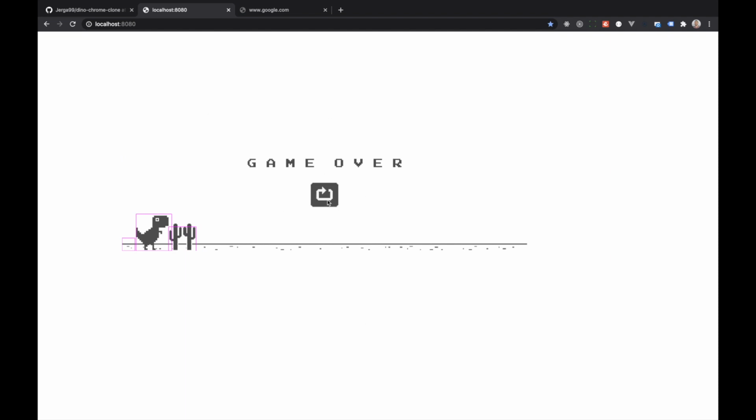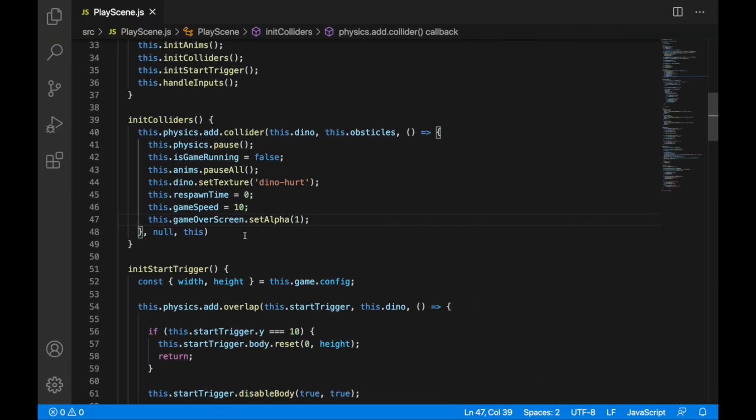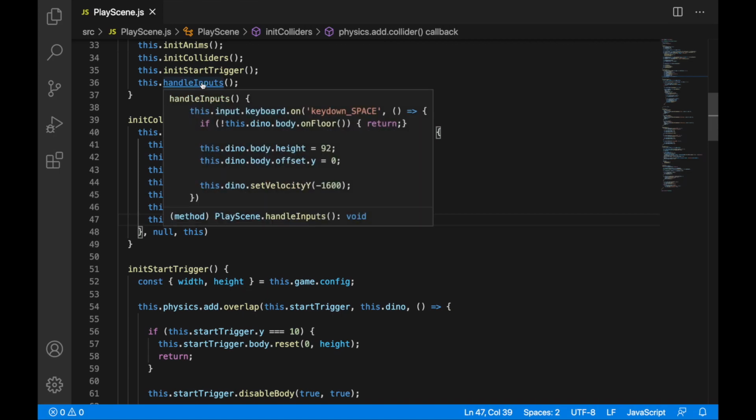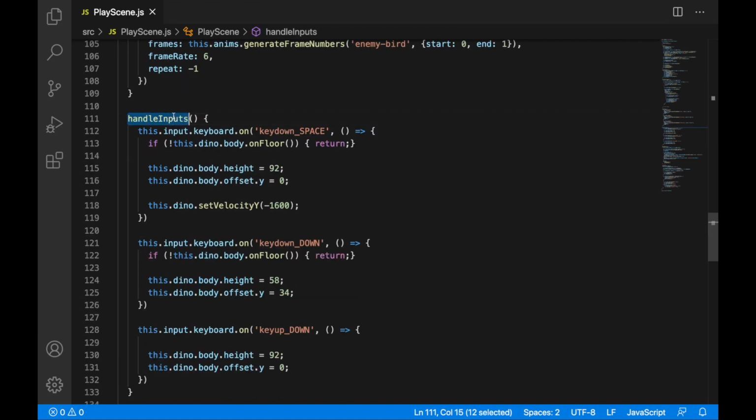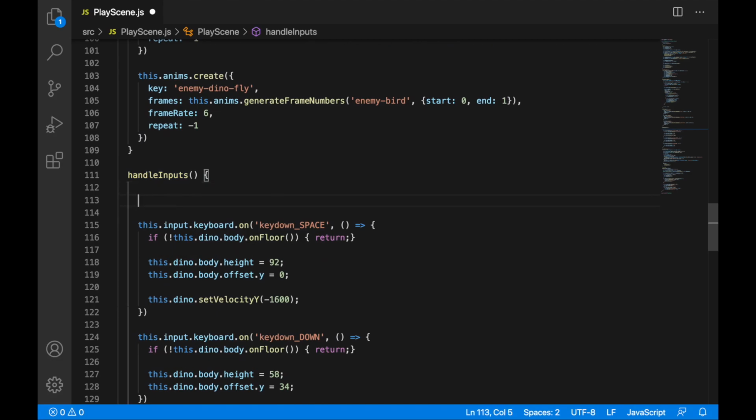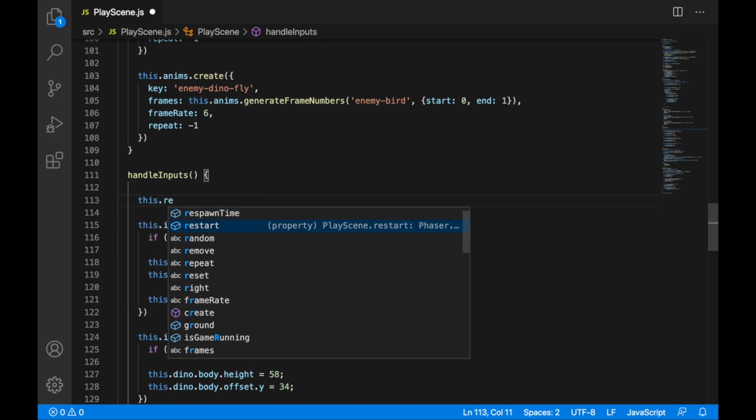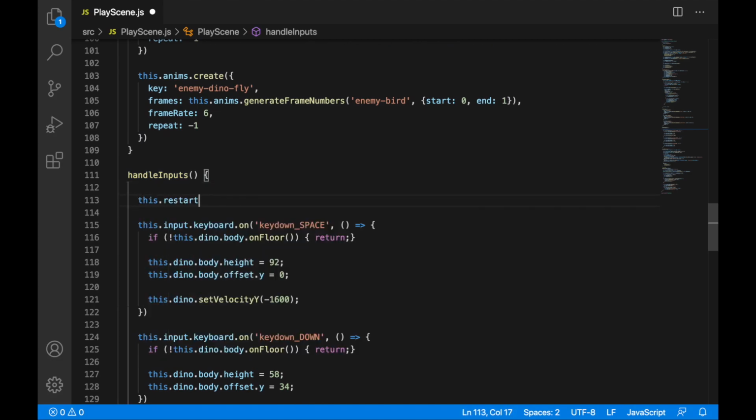Now what we want to happen when we press this restart button is to restart the game. So let's handle this input. I'll write this function in handle input. So let's go to handle inputs and access restart. On restart, you can react to the event called pointer down. So whenever you click on it, this will be executed.